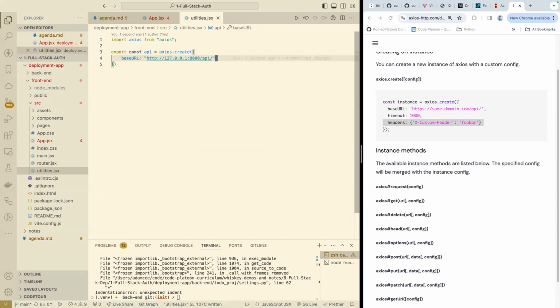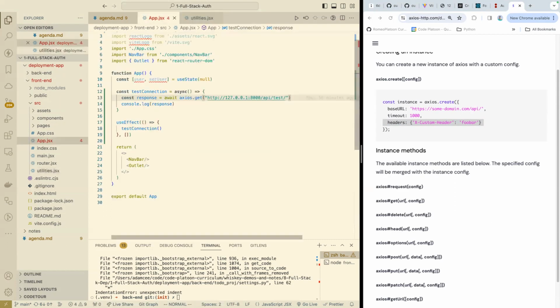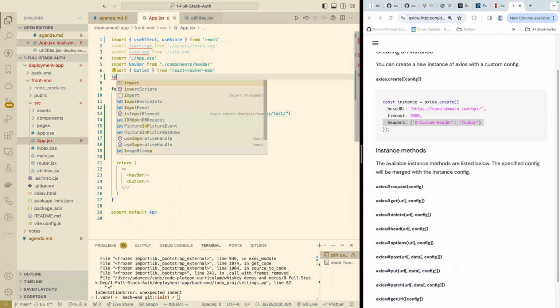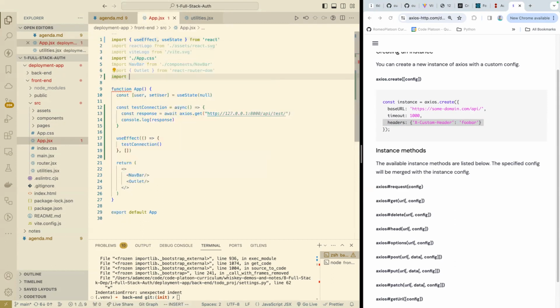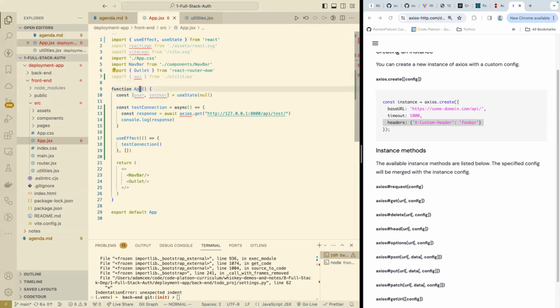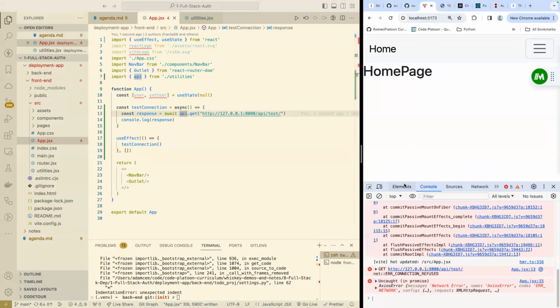And we're going to go ahead and use this in app.jsx. So I'm going to import, as a named import, the API that we just wrote. And over here, I'm going to use this instead of Axios. And so this is an instance of Axios that we created. And let's go ahead and make sure that this works.